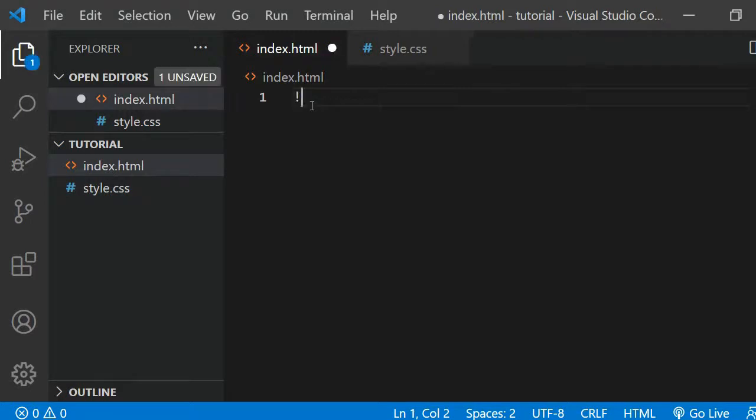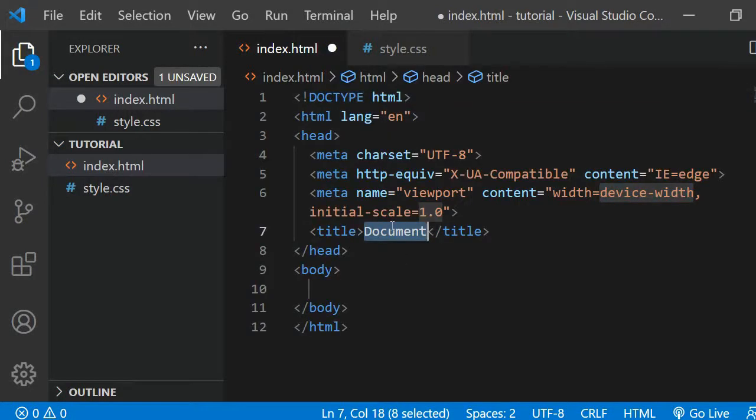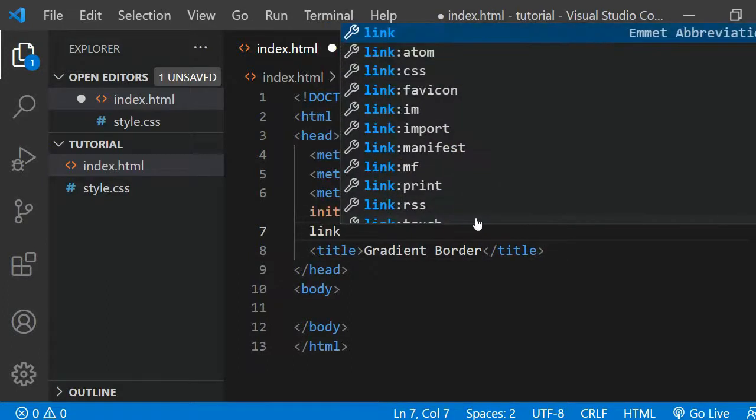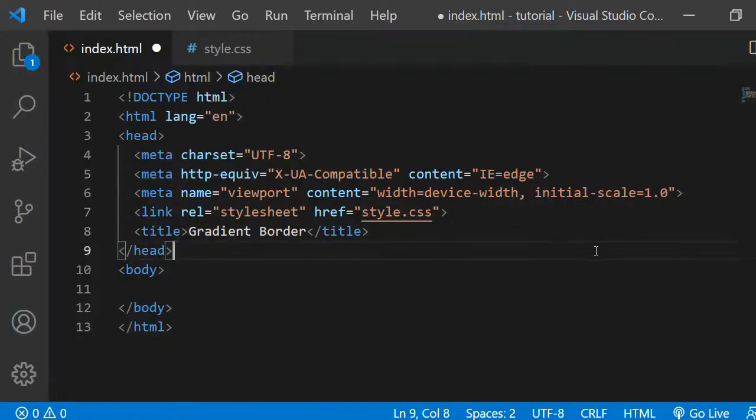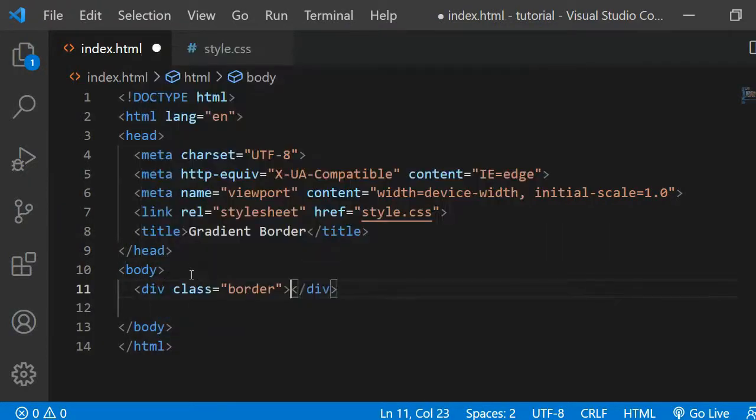To start, I am adding the required HTML. I am changing the title, linking the style sheet, and then adding content to the body. The first tag we need is a div. This will be the element which will create the border, so I am giving it the class name of border.